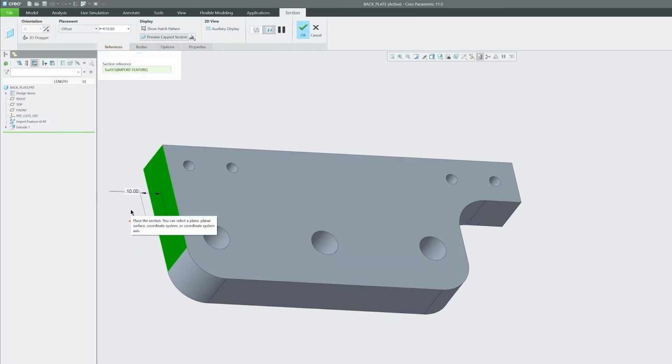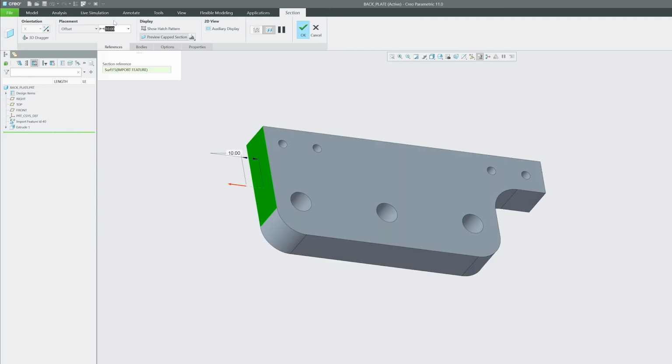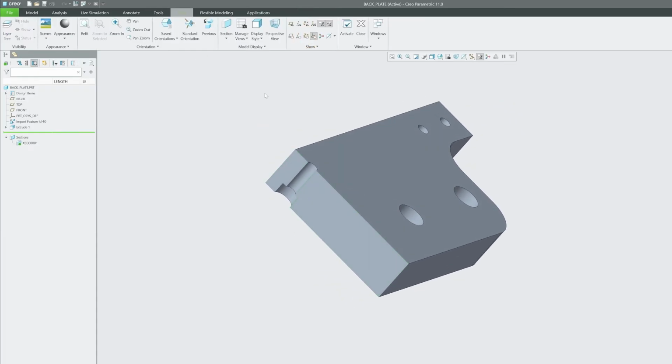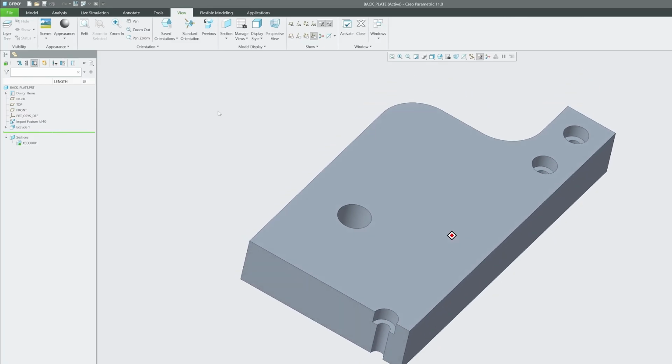So if you want to create a planar section, all you need to do is select a planar surface and then you can define where you want to create it, and then it's all about specifying the value and the direction. Let's say I would like to define a planar cross section, and for that I have selected this particular plane and let me make the direction -30, and there we go. So here we can see this is how you can define planar cross section in PTC Creo Parametric.